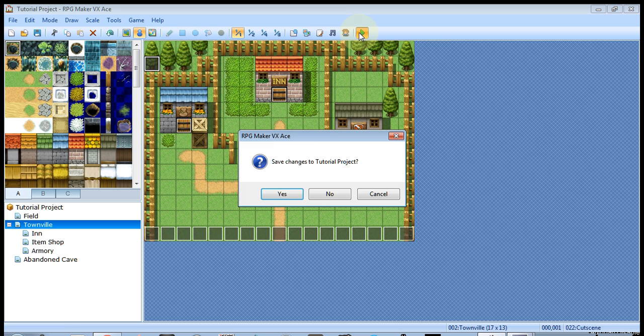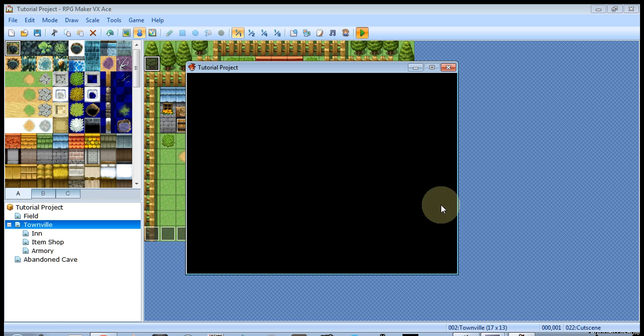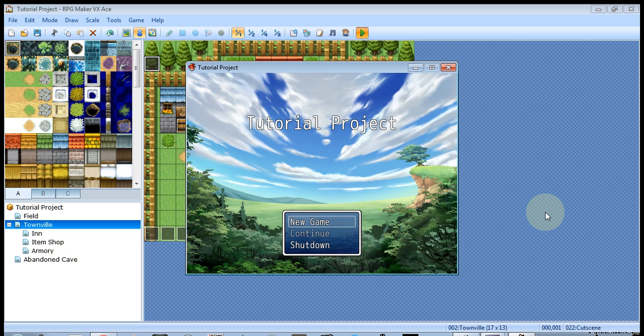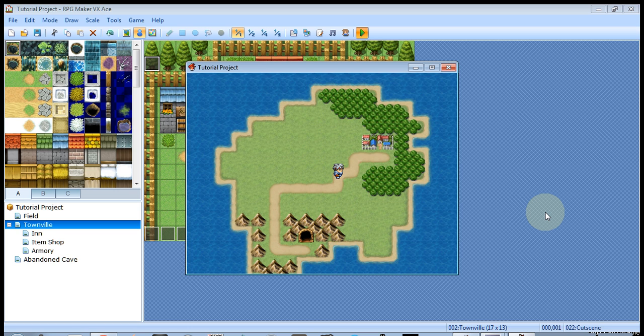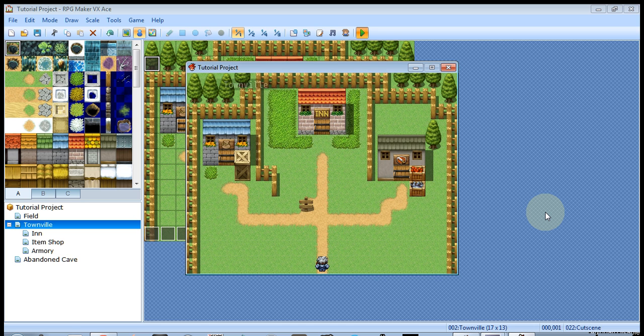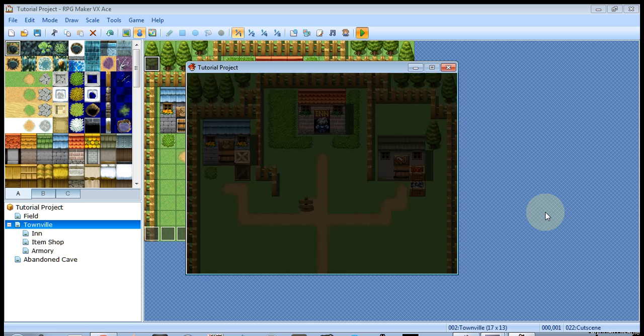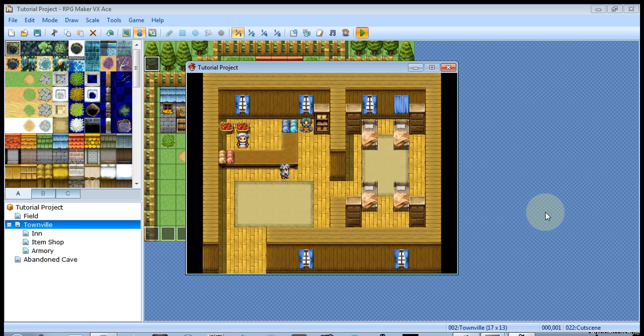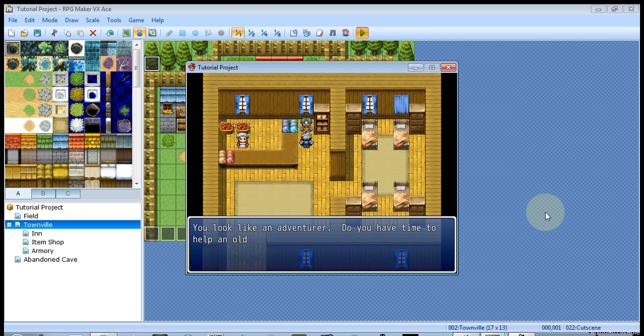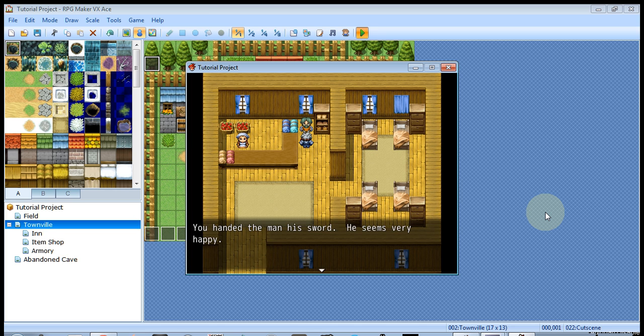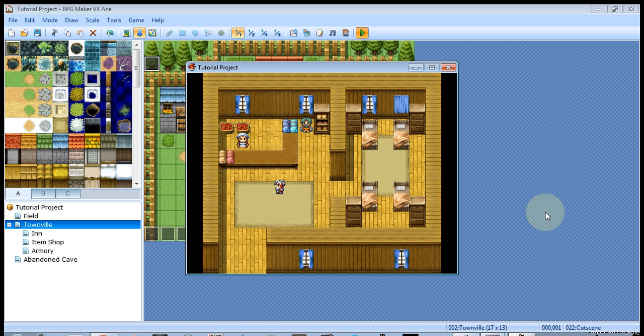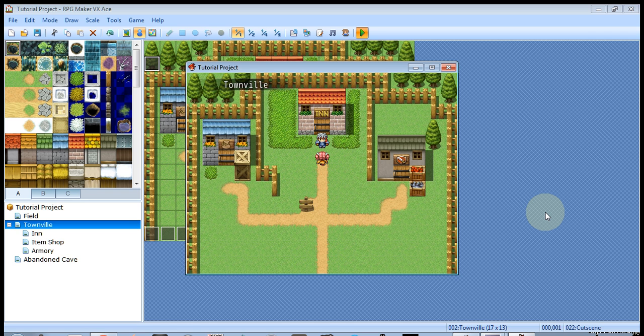Let's check it out. Now, like I was saying at the beginning of the video, we had to go down to that cave and get this sword for this old man, and I just wanted to save some time, so I already have this sword in my inventory. And I'm going to give it to him. You hand the man his sword. Now the Gave Sword switch turns on, and our cutscene should begin now.